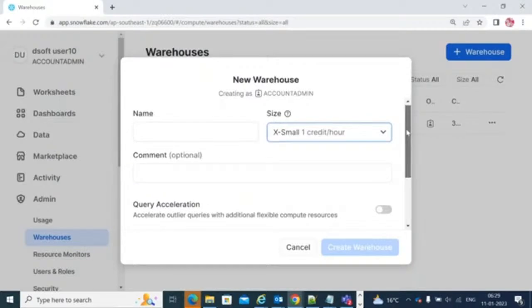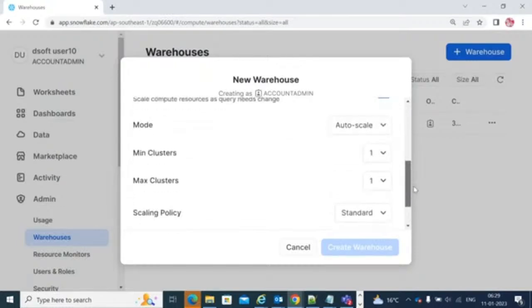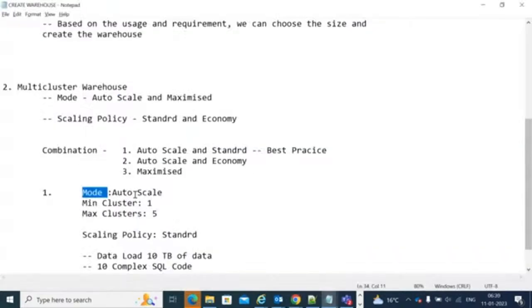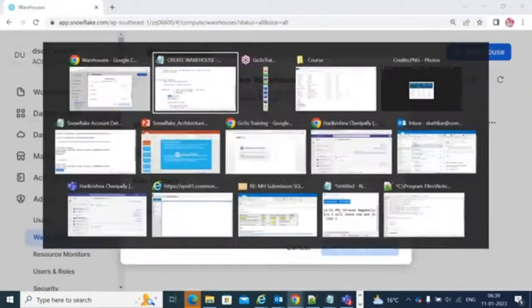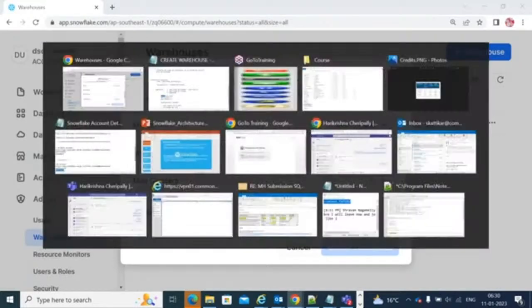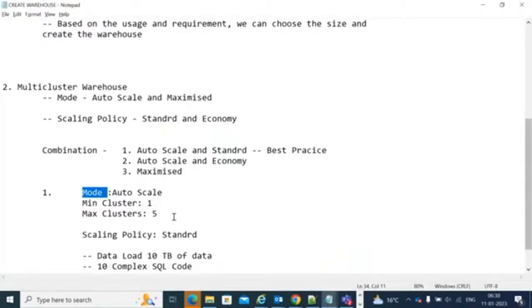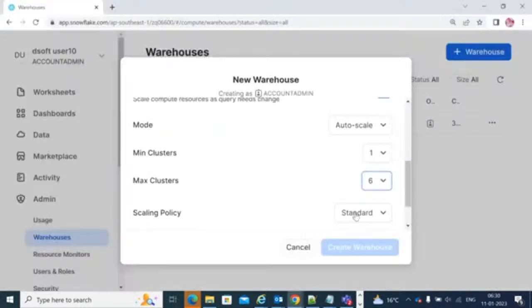That's okay, fine, guys. If you ask me a number of questions also, not a problem. But the thing is, you guys need to understand. See here, the mode: what I said, the mode is auto scale. Agree? And then the maximum and minimum number of clusters, I have selected 1 to 5, whatever you select. Agree? And then I have selected scaling policy standard. Agree?